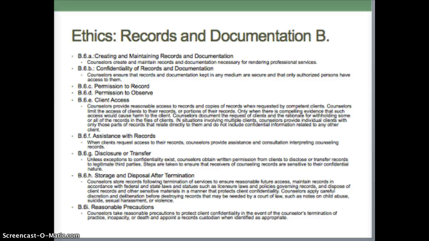And then the final note here is about reasonable precautions. If a counselor ends practice, you want to make sure that you have a plan. If something happens to you and you're not able to continue practicing, there's a plan in place for all of your records to be appropriately taken care of, and you've appointed a custodian of your records who will be able to take over for you when you die or become incapacitated.